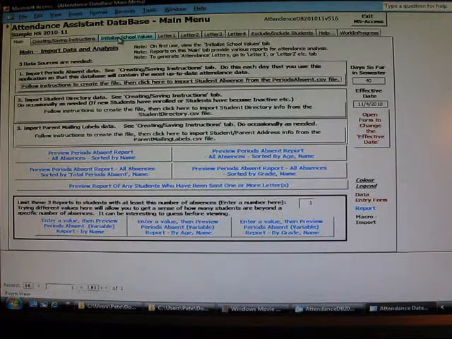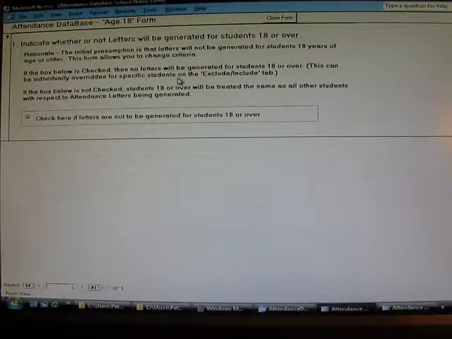Now on the Initialize School Values tab is a button here that has to do with 18-year-olds. When I developed this application, the presumption was that 18-year-old students would not receive letters, generally speaking. So that is the default that I've put in here. If this is checked, when the criteria is used to generate letters, 18-year-olds will be ignored. If in fact you do wish 18-year-olds to be considered the same as all other students, then you would simply uncheck that box and carry on all of the steps as normal.